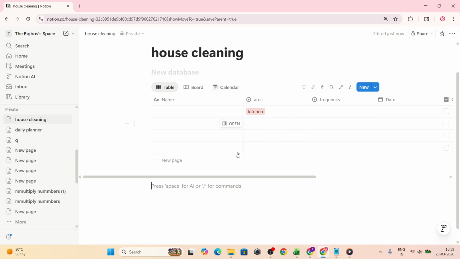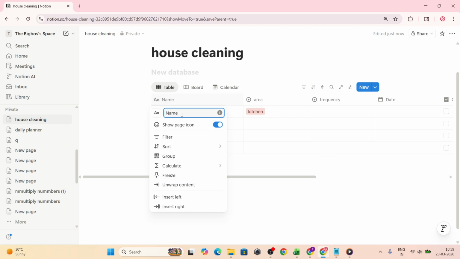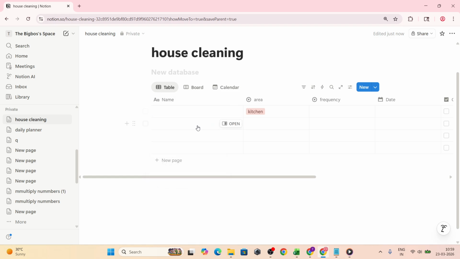Now let's set up the key properties. Keep the default name property for the task name, like vacuum living room or wipe kitchen counters, so each row represents one repeatable task. Add a select property called area to label the room or zone: kitchen, bathroom, bedroom, living room, or any other spaces you maintain.